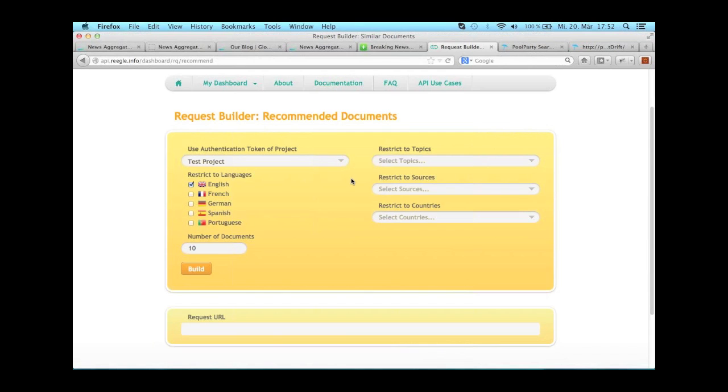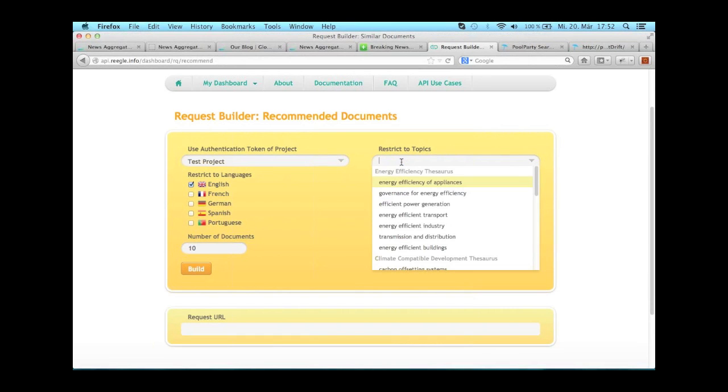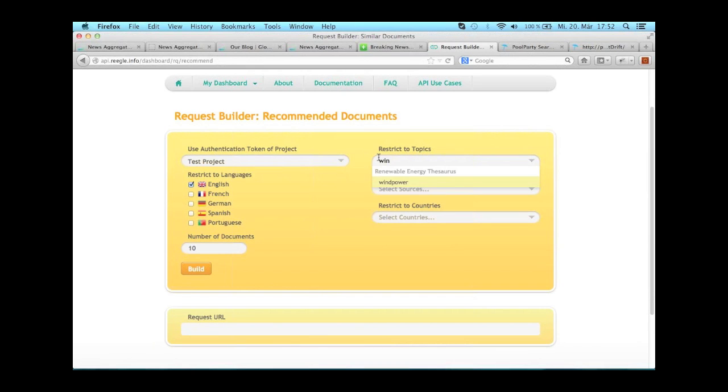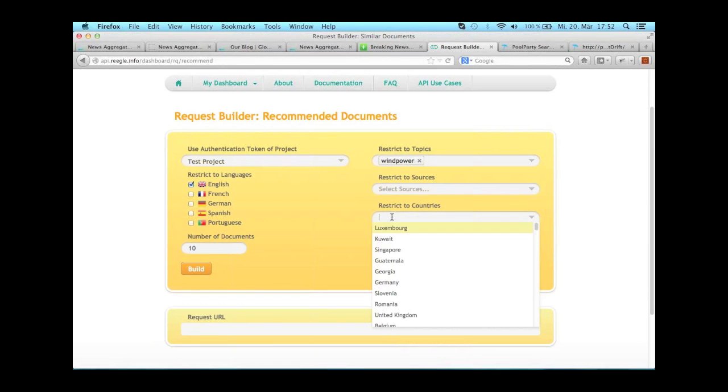So when you're interested in specific documents, so maybe you're interested in a specific topic like wind power, and want to know something about wind power in, let's say, Germany.